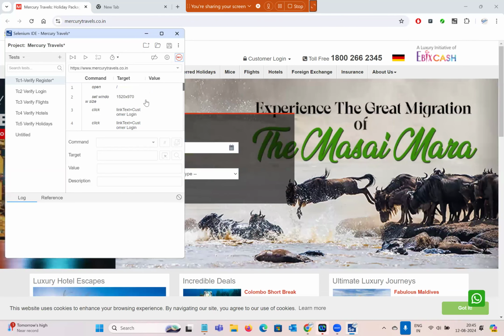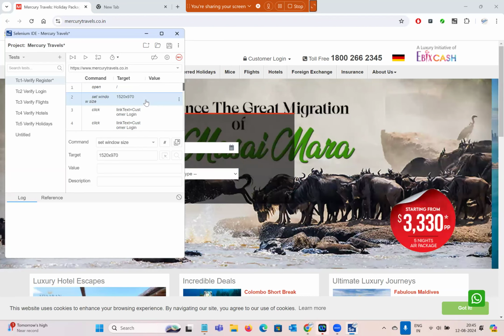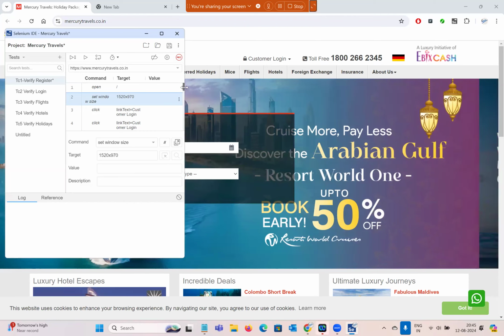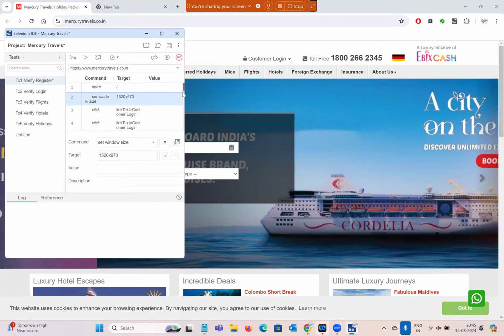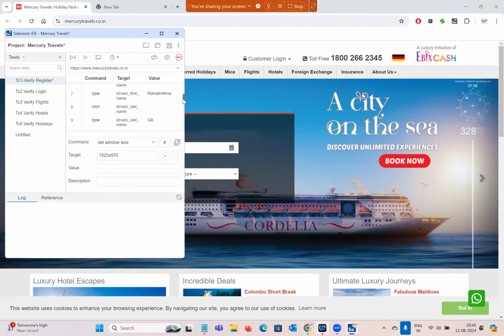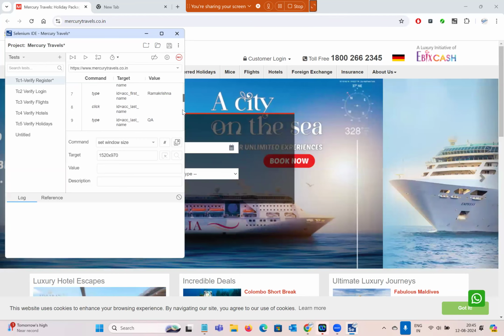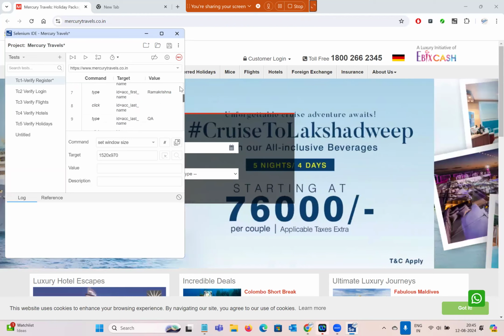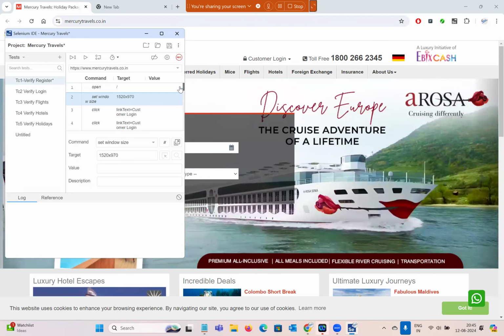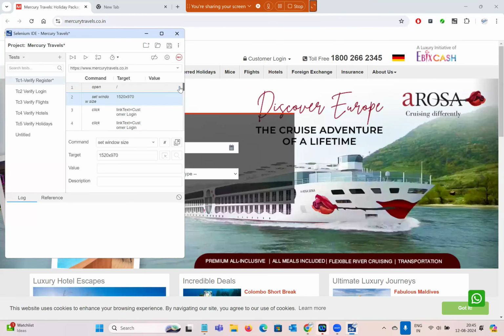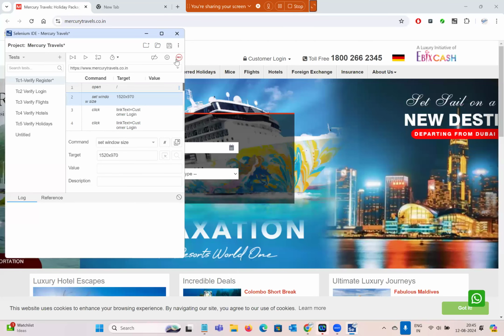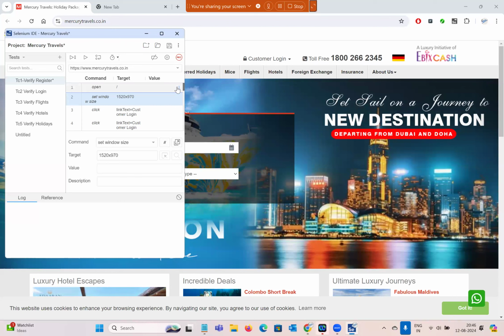Everything will be recorded, whatever test case I recorded. If you scroll down, you can see my username, you can see my password, you can see my mobile number. Everything is recorded. Understand? Like that, we can record any number of test cases. Recording, understood. Just click on start recording, perform operations, and finally stop recording.